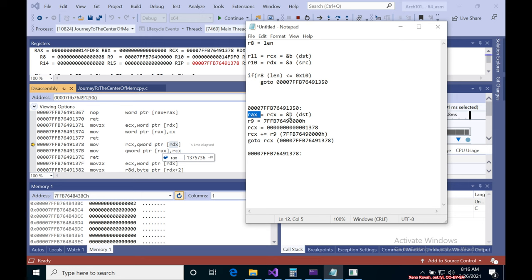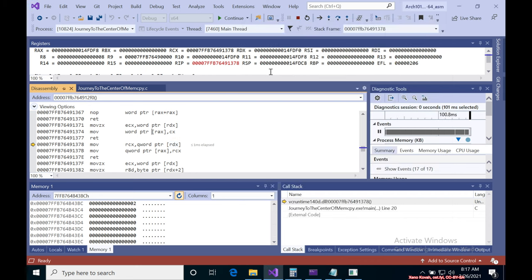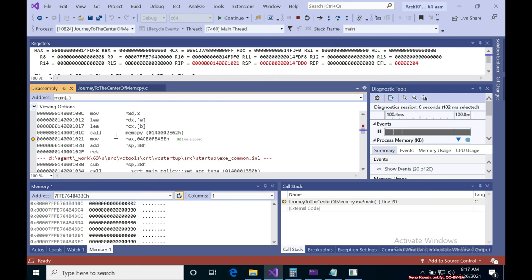RCX is the address of B. So it's plucking 8 bytes out of the source and writing 8 bytes to the destination using 2 move instructions. And it can do that because R8, which is our length, was 8 bytes. So that is doing the memcopy. And we're done with the memcopy.